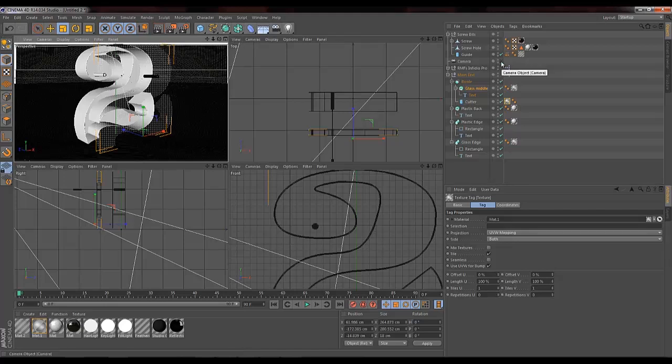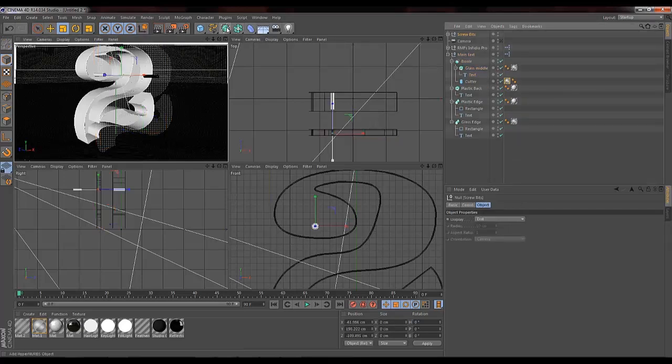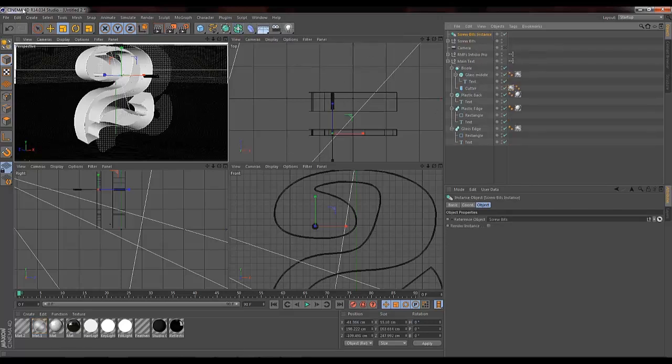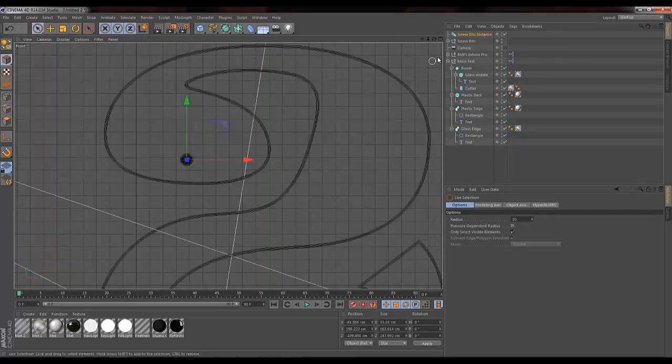We now need to just duplicate them and place them around the place. So the screw bits, the best way to do it is to create an instance, and do that by doing it with screw bits selected. You can select instance from here. There we go. Now we go to move mode, and let's do this in the front view.